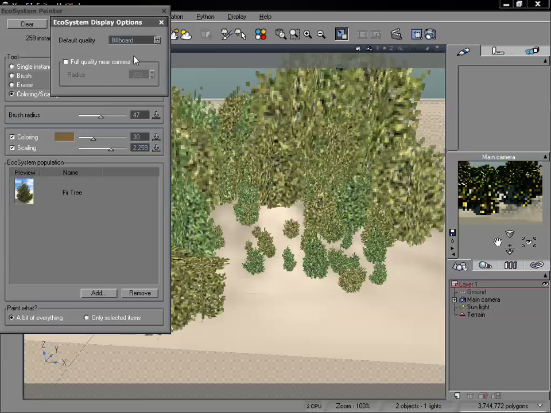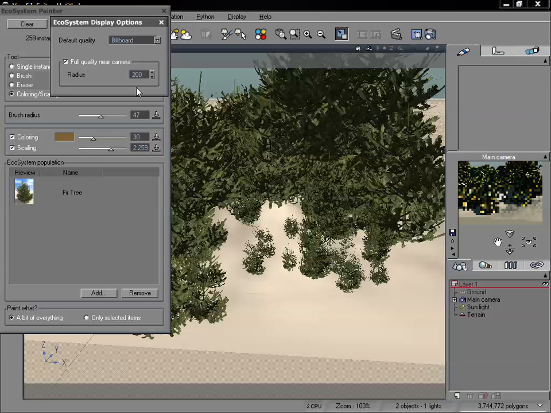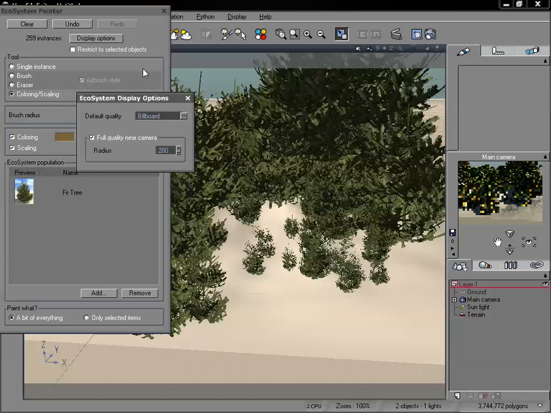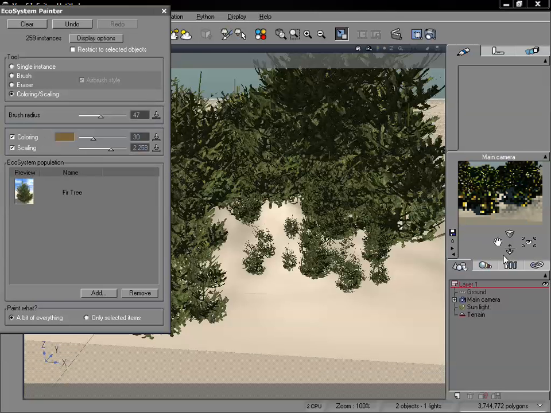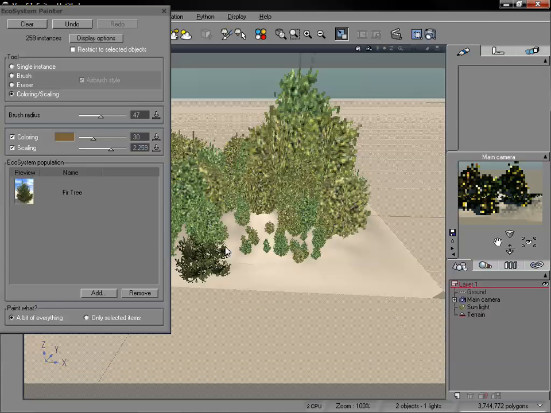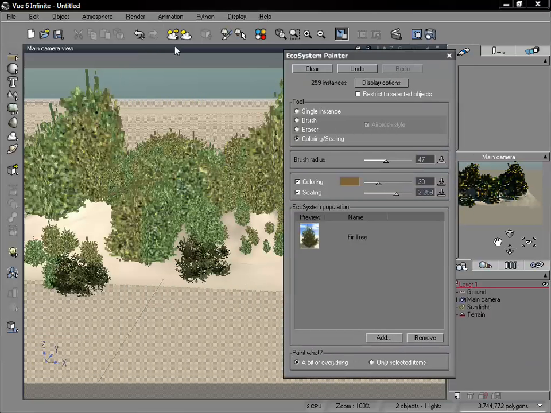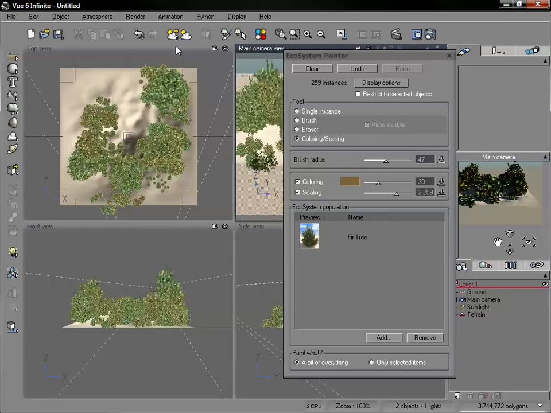Now what I would mostly suggest is using Billboard with full quality near camera. Now what full quality near camera is, is a region around our camera that only shows our full quality, and everything beyond that is going to be Billboard. So as I move our camera back, we'll go ahead and close that just for right now so that we can move our camera. I'm just going to move back, and now we can see that only this front tree is full quality, and the rest of it is all Billboard. And that's because that's just our region where our camera is letting out.